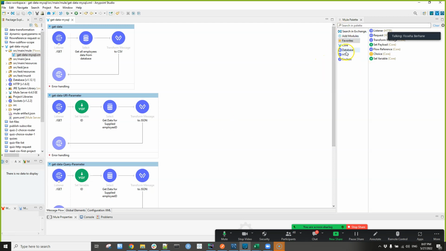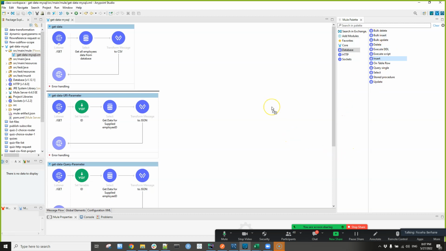And if you see the connectors here, even on the right, we have Database here, and under Database there is Insert. Mainly we are going to focus on insert, select, and a couple of them, not even in detail, not all of these operations. But as you can see, knowing SQL is an important part of MuleSoft is what I'm trying to say.